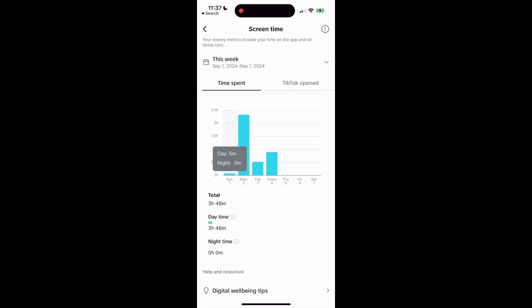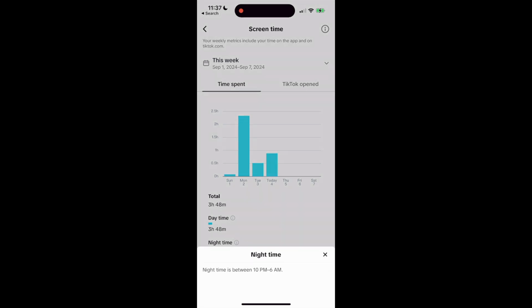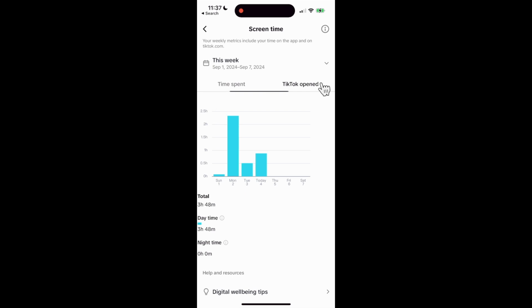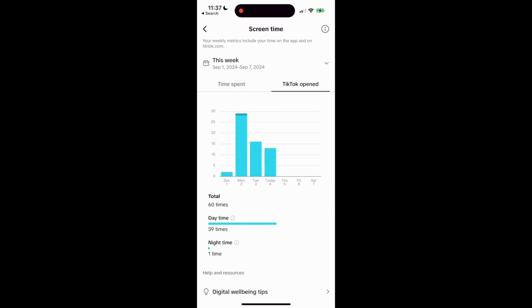It'll break it down for time spent during the day and during the nights, which nighttime it defines between 10 p.m. and 6 a.m. You can also tap on TikTok Opened to see how many different times you open the app, which is also kind of useful. Since I've been making a lot of these little tutorial videos here, you can see I've done it about 28 times in one day. Anyway, that's pretty much it.